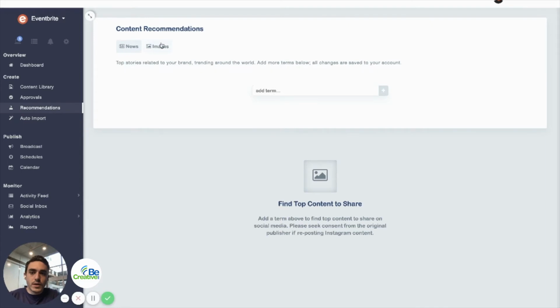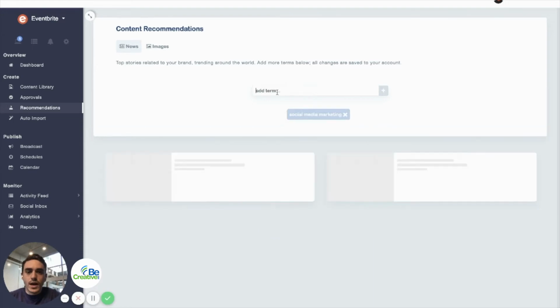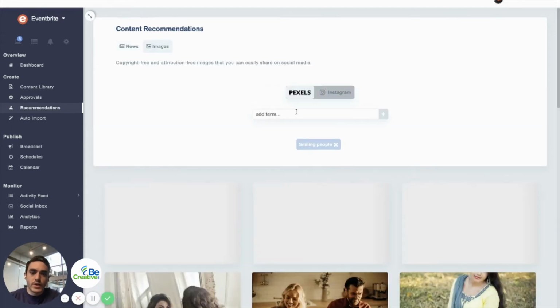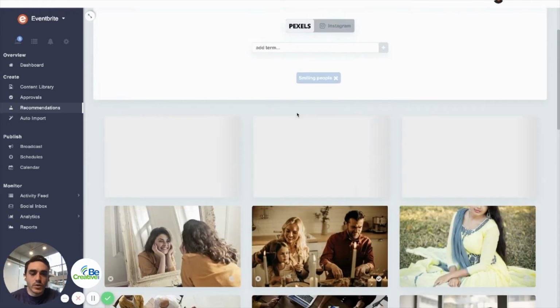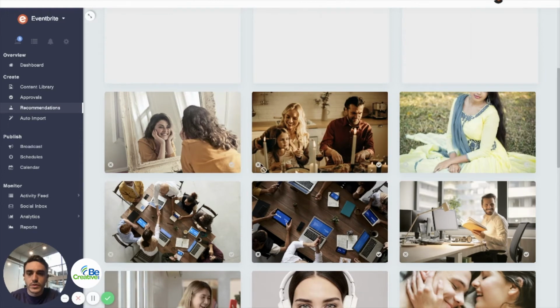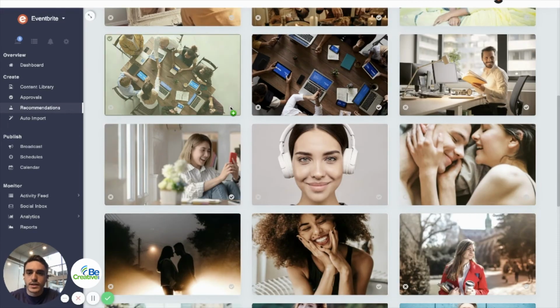We also have a lot of content built in. So here you can type in any term you want, and it's going to pull in all of the top trending articles for that term. We also have an integration with Pexels. So here you can type in any term. They're all totally fair use. You can put logos over these pictures. You can just click and add these into the content library where you can schedule them out.